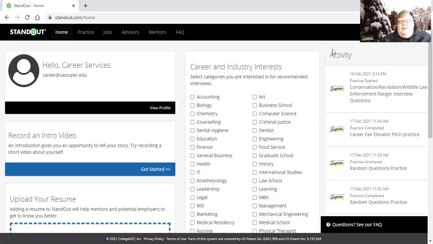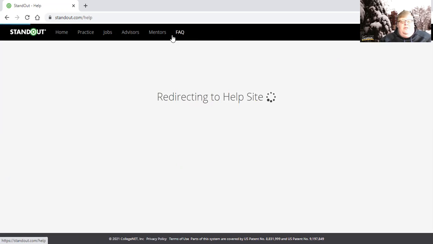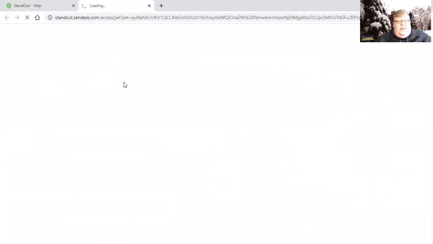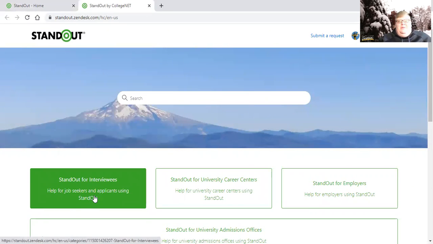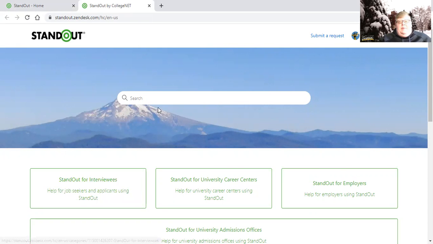And if we continue moving across the right side, this help piece right here will take you to the help site, and it usually opens in a new tab. So we'll let that load. I would be really surprised if you come up with a question on StandOut and it doesn't have the answer here. So the way you use this is you want to click on this StandOut for interviewees right here. Make sure the box turns to green and then click on it. And you'll be able to type in the search bar to get an answer.